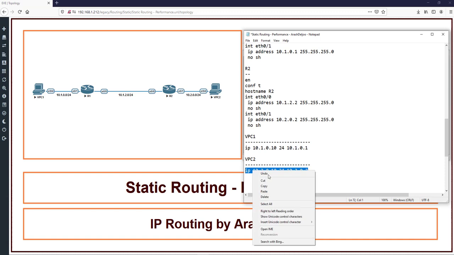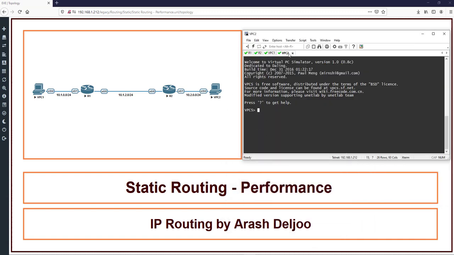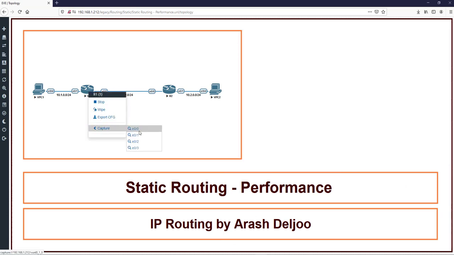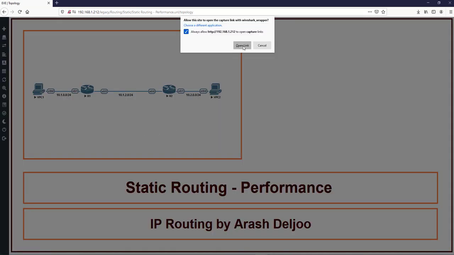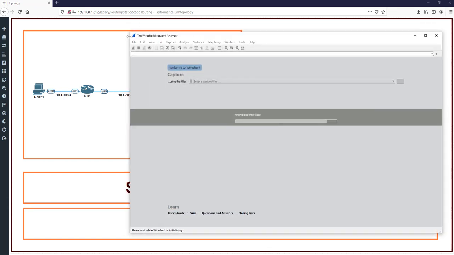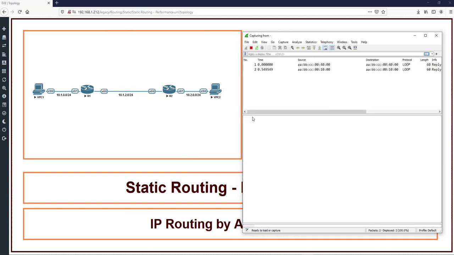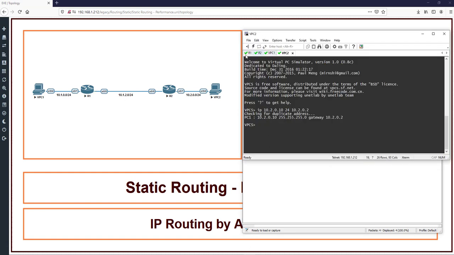Then we should capture the link between R1 and R2. Let me capture. This is the VPC2. Very good. We should then capture the ETH00. This is the capture of the ETH00. Then we can use static routing in R1 and R2 and check the result. For the start, I want to use, for example, the next hop method in configuring the static routes.